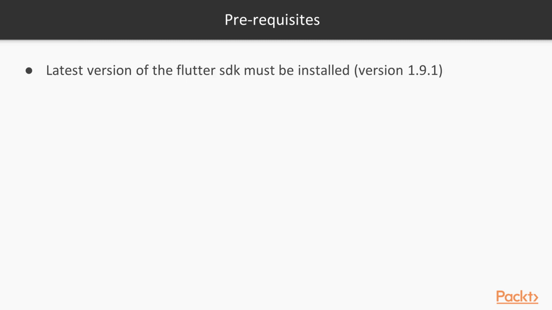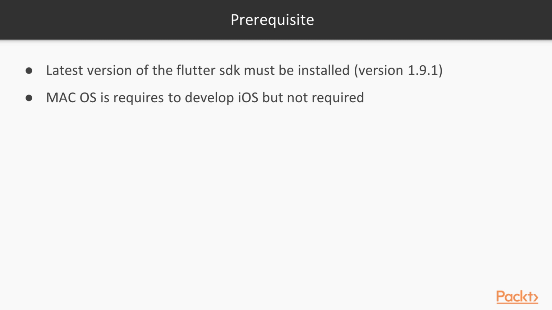This course requires that you have the latest version of the Flutter SDK installed. At the time of publishing this course, version 1.9.1 was used. Mac operating system is required to develop iOS apps, but it isn't required. You can use Windows as well, but you will be limited to Android development.